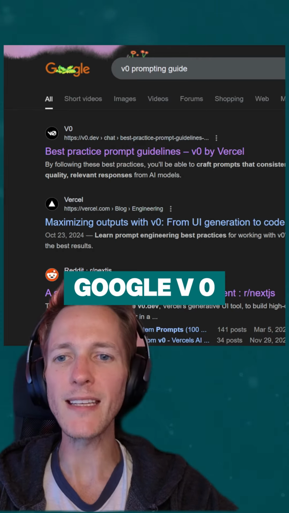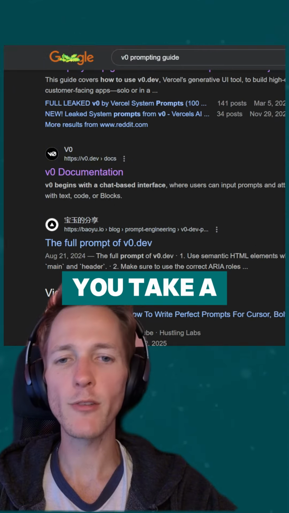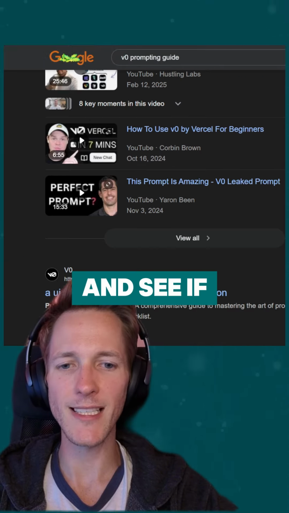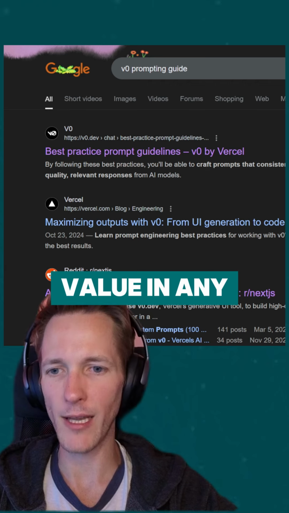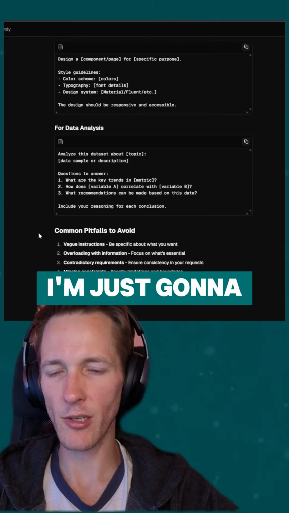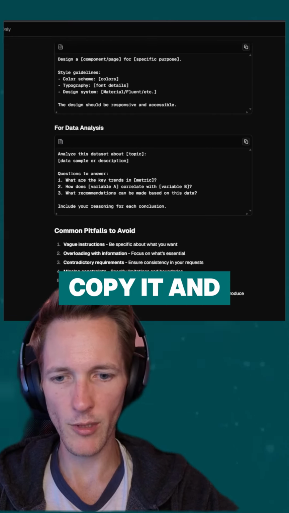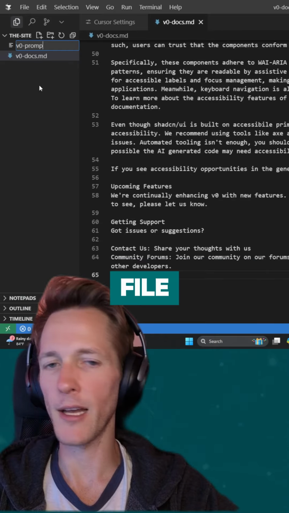Now we're going to Google V0 prompting guide. This is where you take a little time to search through these results and see if there's actually any value in any of these. For this example, I'm just going to grab this top one. I'm going to copy it and create another MD file.